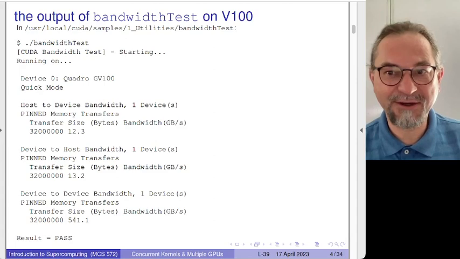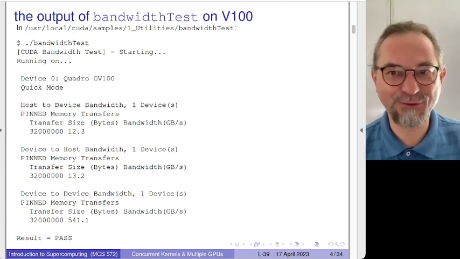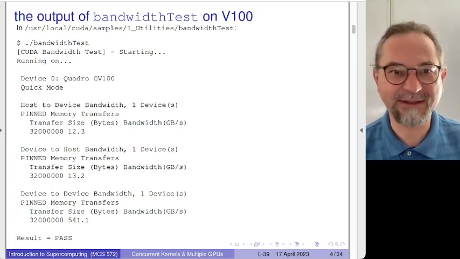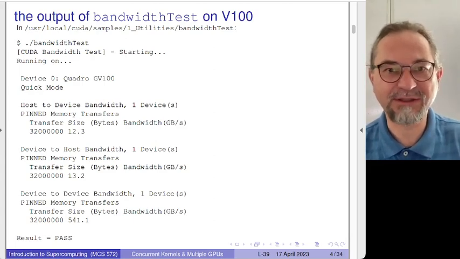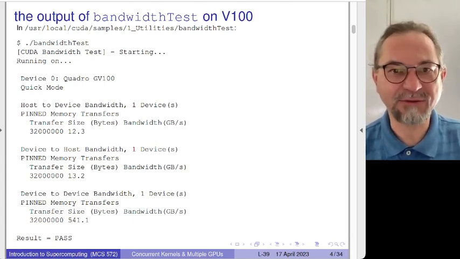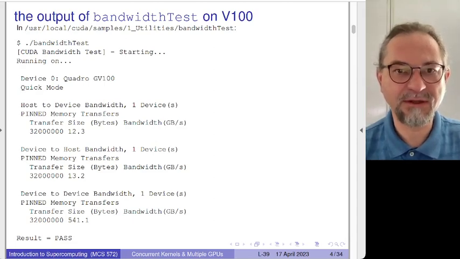Okay, so the virtue of the previous slide is that one can make sense of the terminology that appears on this bandwidth test utility, if you execute it from the software development kit on an NVIDIA GPU.